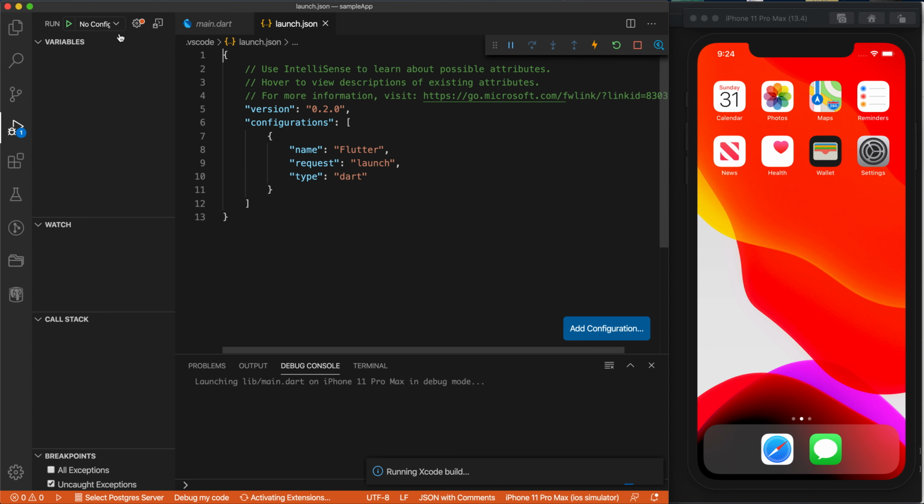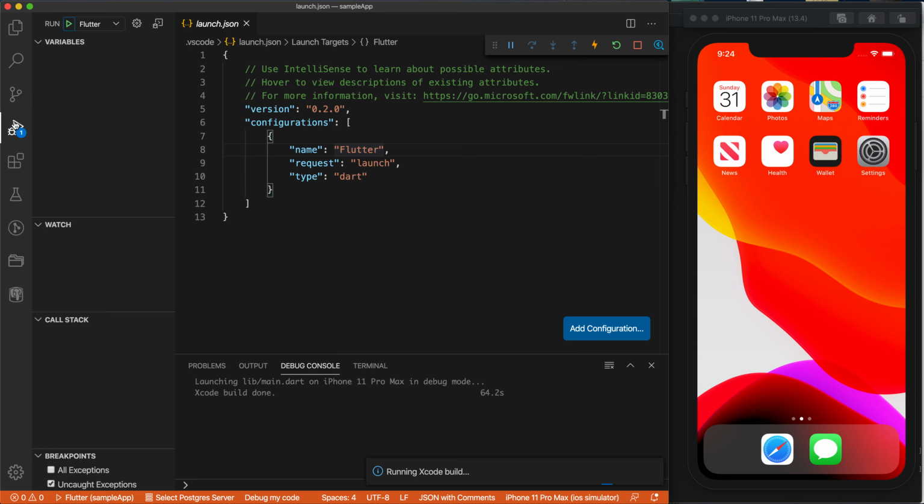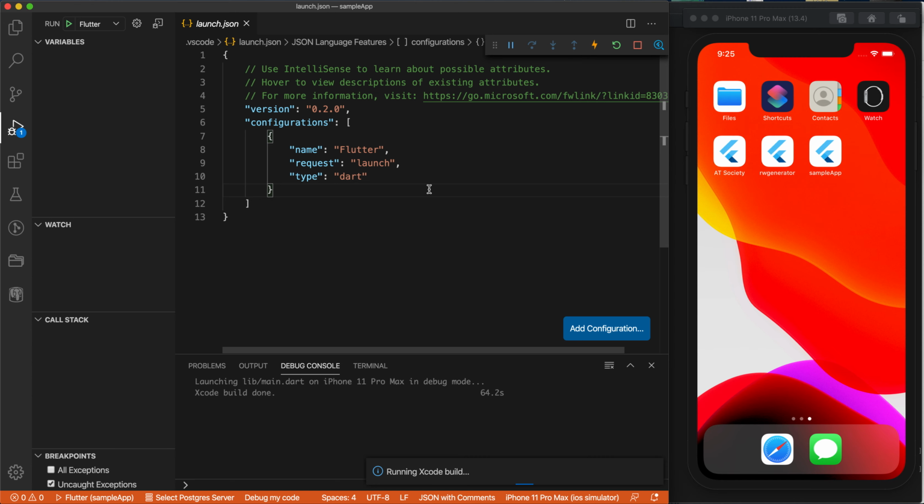You can also add the configuration here like this, and now this launch.json file will be available in the project, as you can see here. Whenever you open this project in Visual Studio Code, it will detect this launch.json, and the configuration will be available like this in the list as Flutter. You can change the name if you want, and you can add more configurations for different types of projects. Okay, so that's how you can use it.